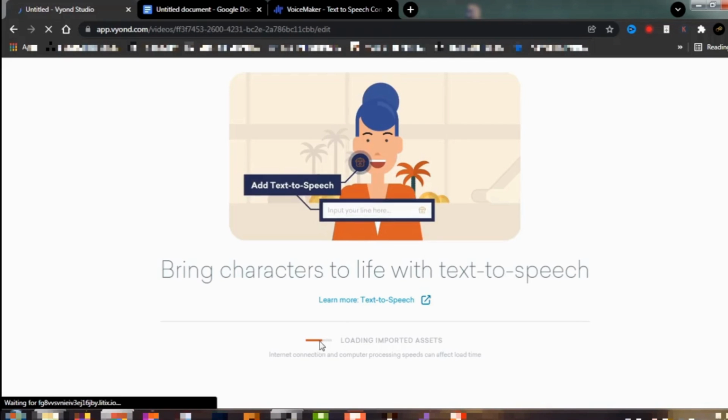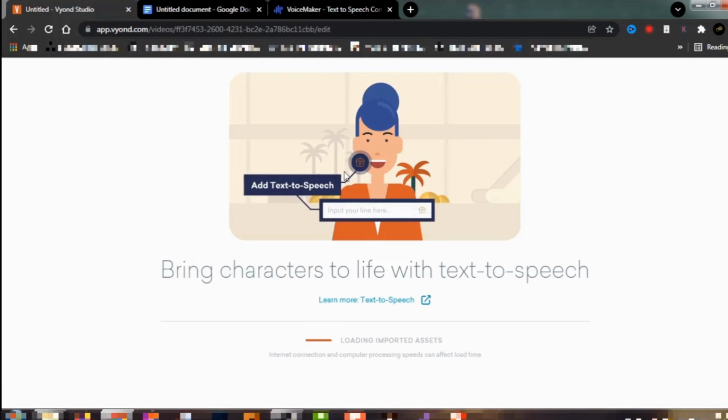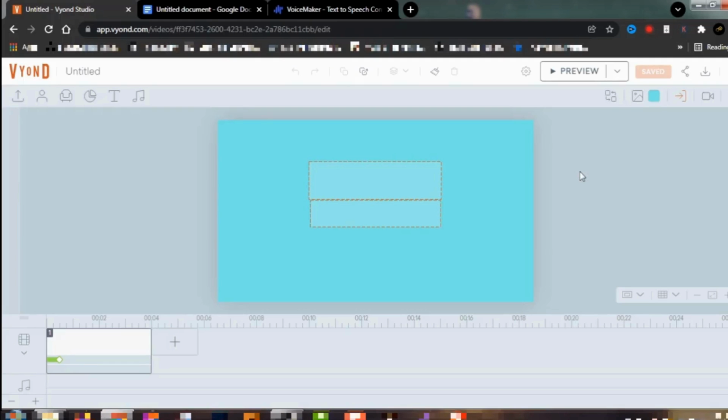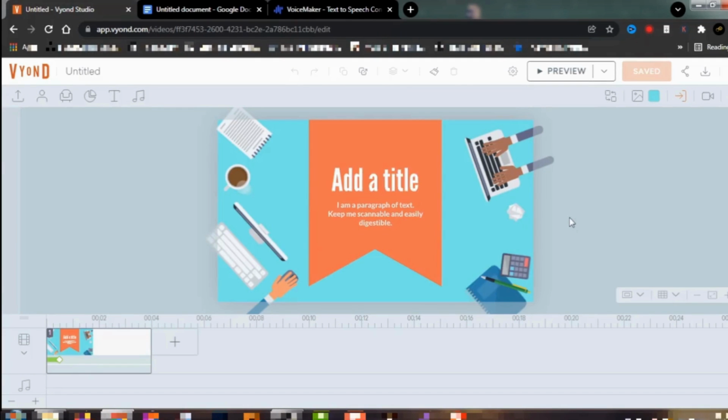As you can see, it's loading up and it's almost done loading up. So it's quite easy. You can see I'm just showing us some brief add text to speech. You can also do text to speech from here, but I prefer to do mine outside the app. As you can see, this is how it's going to look, and this is where the action is going to happen.